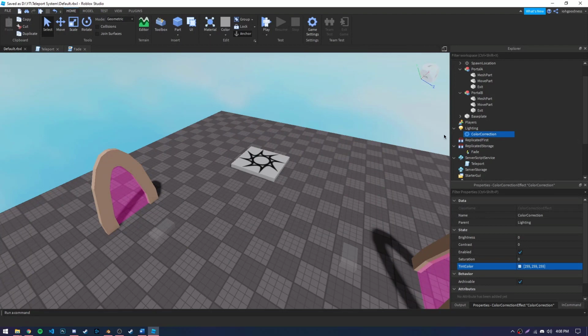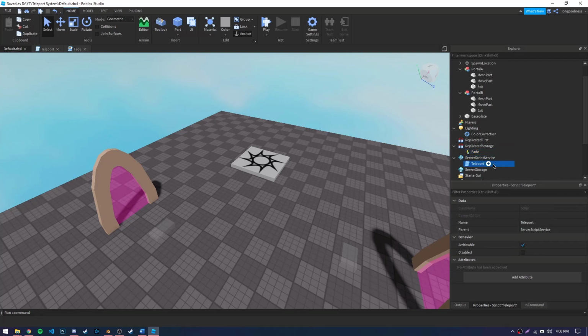Then we have a fade remote event inside of ReplicatedStorage. This will be how the server communicates to the client when the client needs to have that fade effect. And finally, we're going to have two scripts: a server script inside of ServerScriptService, named teleport, and a local script inside of StarterPlayerScripts named fade.